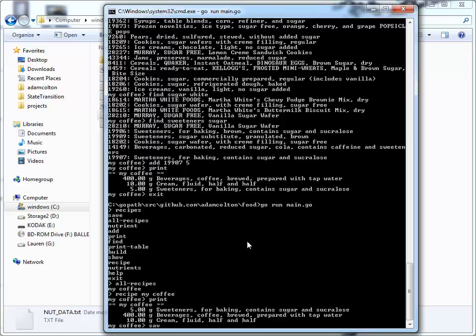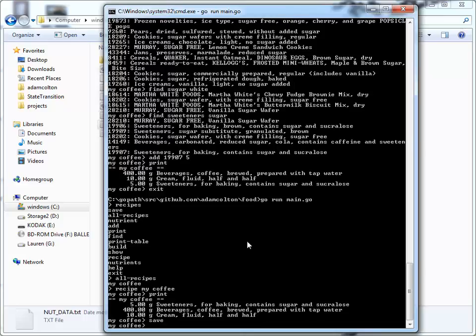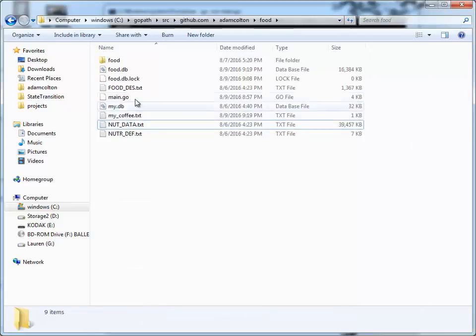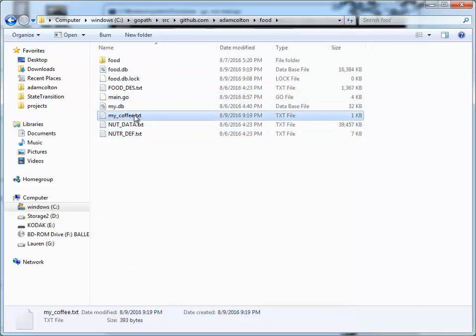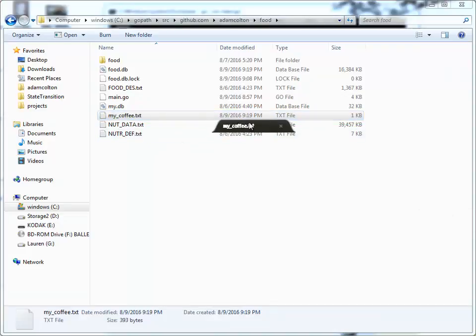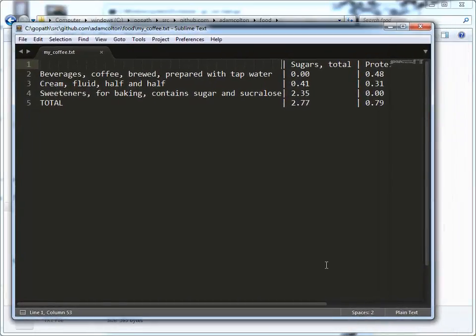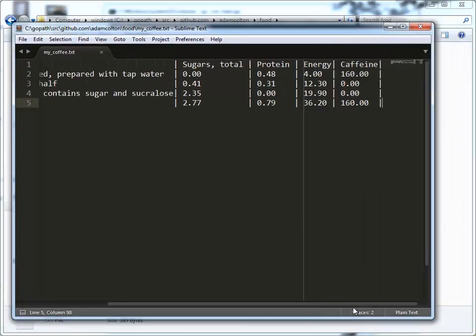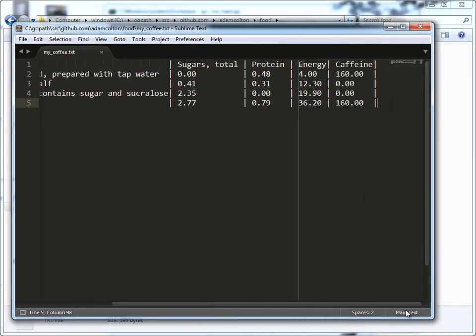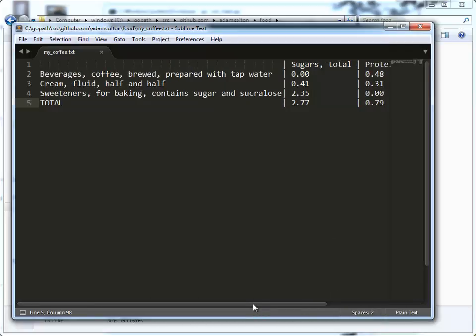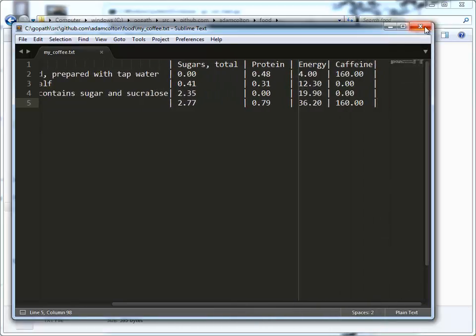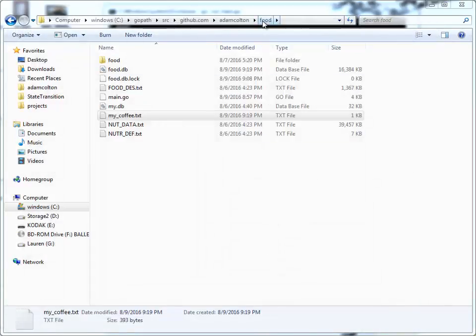So if we just do save, that's actually going to save to this file right here. We'll open that with Sublime Text, which is actually open over here. And let's move that. There we go. And there we go. It's a nice tabular view with all of the things that we've activated. And the bottom row is a total. So that's the working prototype for right now.